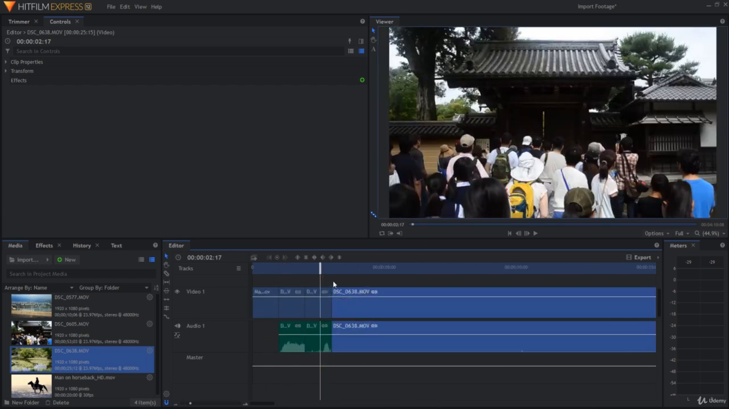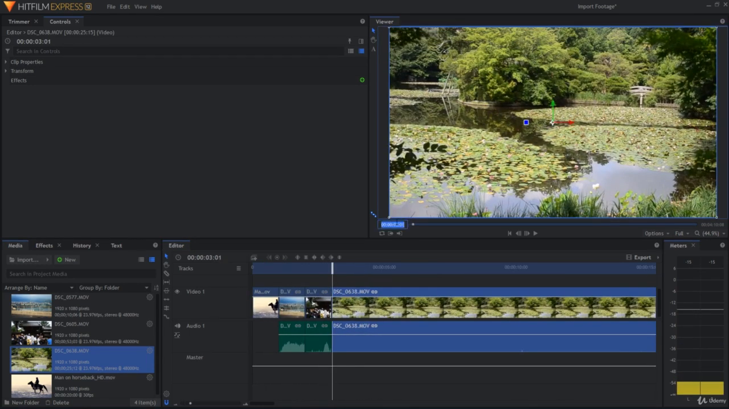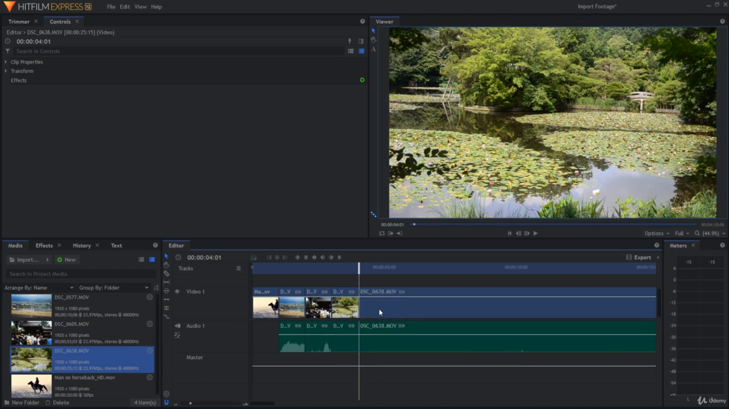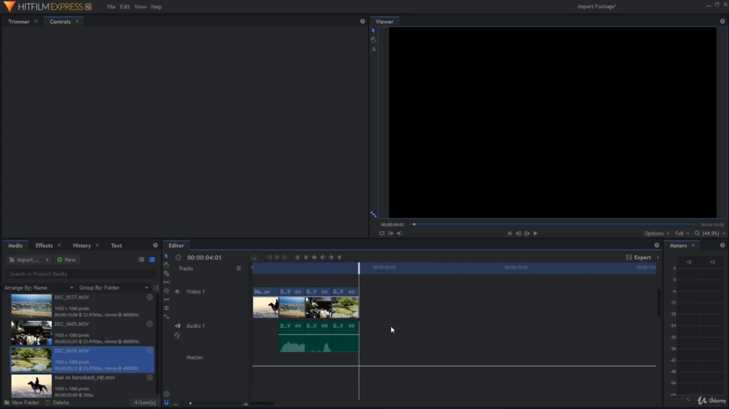I'm going to zoom it in. We're going to move forward to 4 seconds. Click enter. And then again, C tool. Make sure that we're selected in here. C, it's going to switch. Click, it's going to delete. And now we are good to go with our first edit.